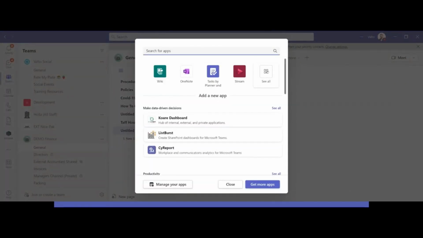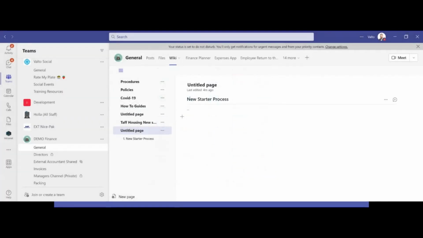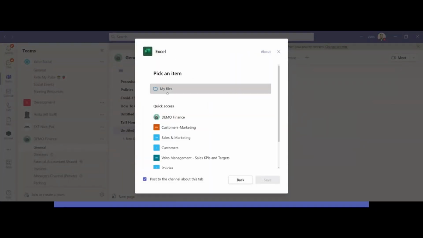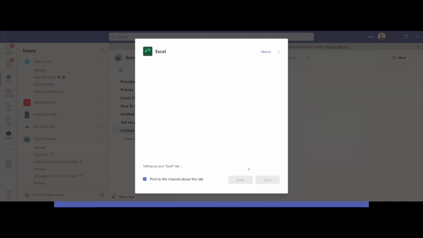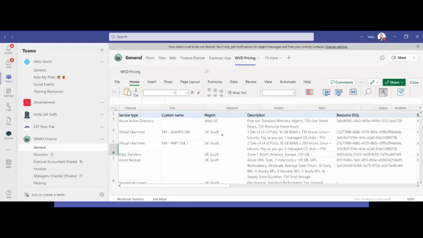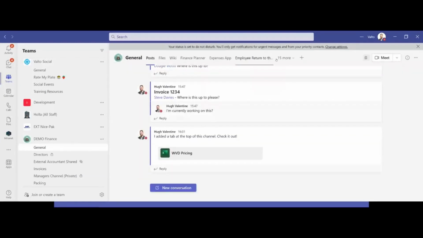We can also look at pinning other types of things in here. So if there's an Excel spreadsheet that's really commonly used within the team, we're able to choose the Excel option. And you'll see that I can then look within the finance team and find an Excel file that I'd like to share with everybody. And that becomes available as a tab in this top section here. So we have the easy capabilities to make this tab section across the top the one-stop shop for people to go find their applications within that team.